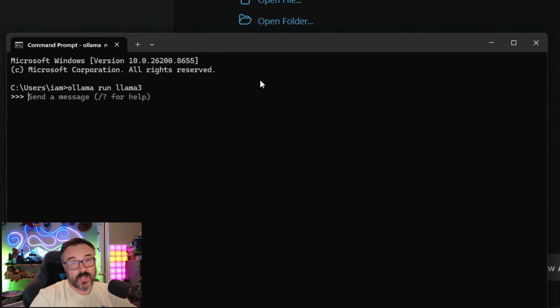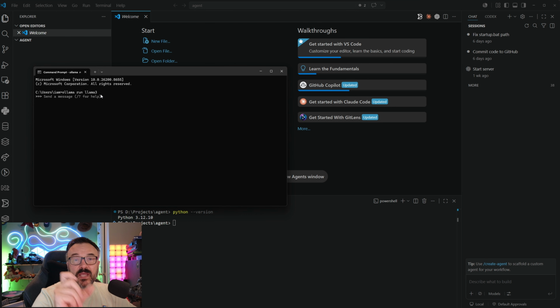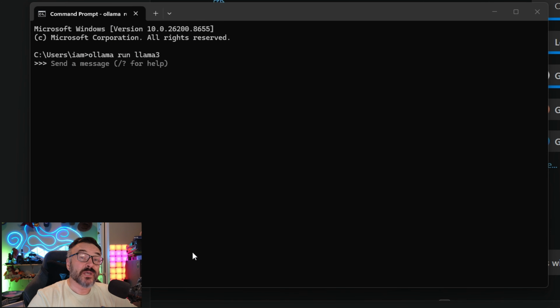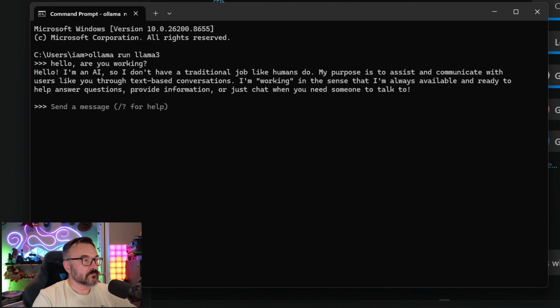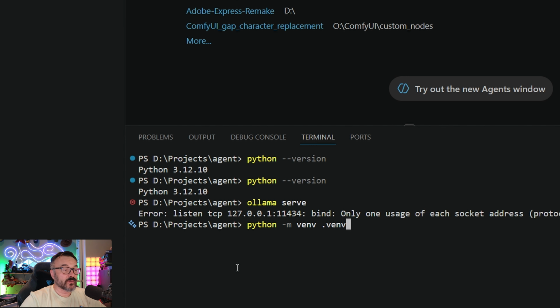When you start for the first time, it will take a little bit of time to download the Llama 3 model. It's about 4.6 gigabytes, so be sure you have enough space. And if you're on a slow connection, it may take a little bit of time. Let's check to be sure our model is working. I'm just saying, hello, are you working? Okay, it's working.